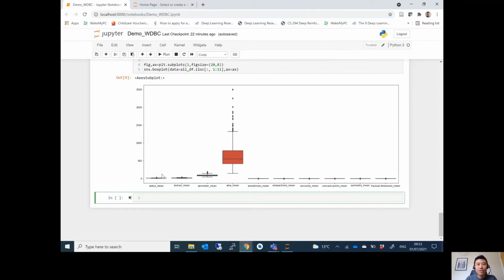Like I mentioned in the previous video, it's always good to normalize the data because some machine learning models are quite sensitive to the value range. So before we do the modeling, we need to normalize the data, which I will show you later.